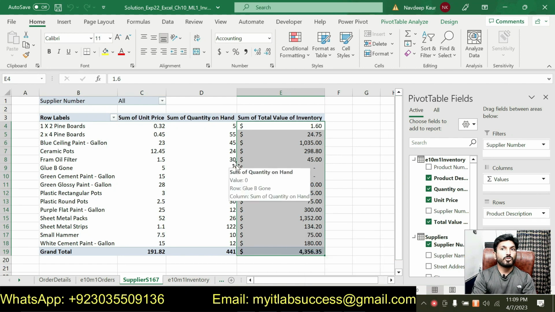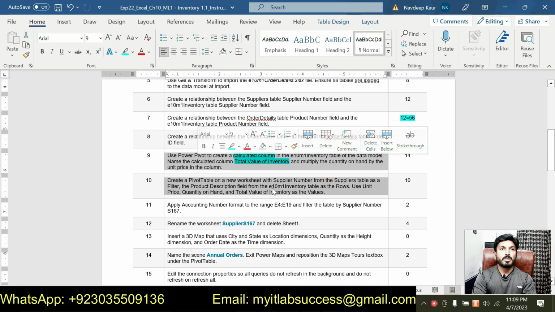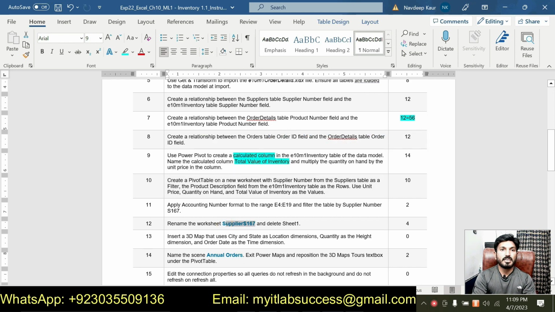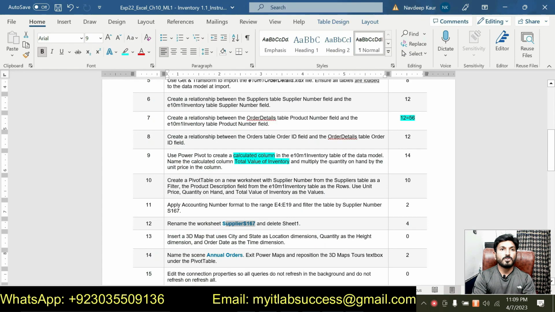As I told you, I have shown you 7 complete steps, but for the remaining steps I am just giving you an overview. So step number 8 and 9 are asking about creating a calculated column using Power Pivot, and then we are supposed to create a pivot table. Then we are supposed to apply the number format, and then rename the sheet as the suppliers S167. You can see the sheet name having a Power Pivot table on it, and you can see the total value of the inventory, that is the calculated column we just created. So I have done this one.